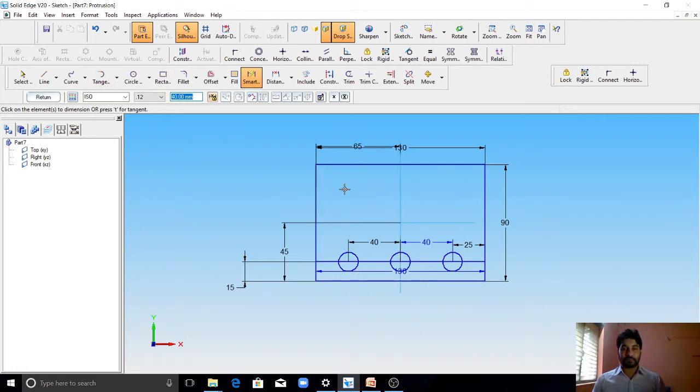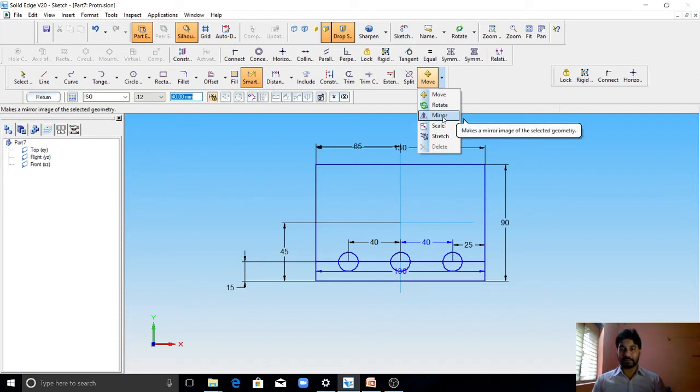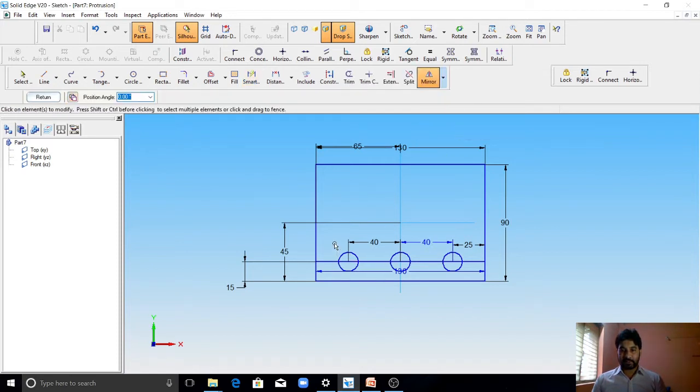Now you have to draw 3 holes here. Instead, we can mirror these holes using the mirror option here. Go to the mirror option, select all the holes using box selection, select all 3 holes, and select the reference plane about which it has to be mirrored. This is the reference plane. So all the 6 holes are created now.